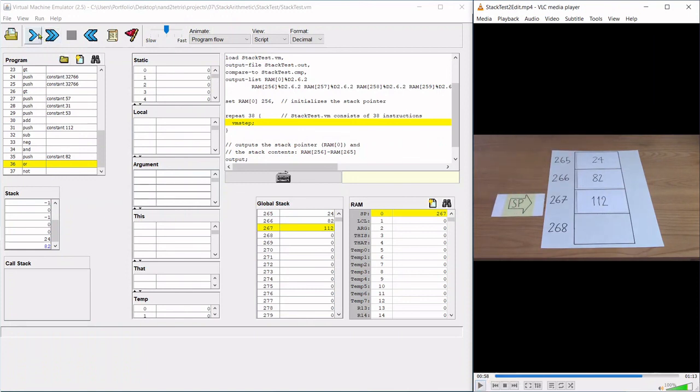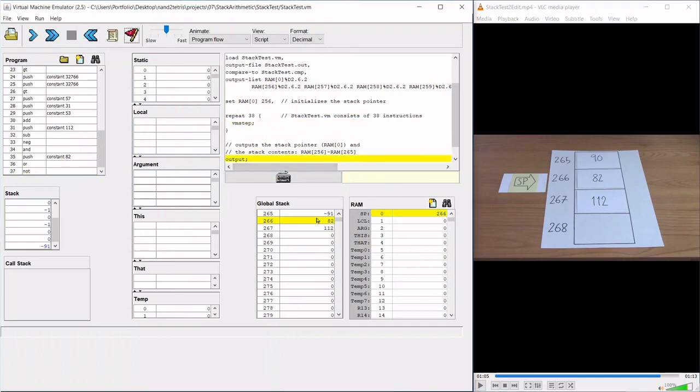Now we take the OR of the top two values in the stack, and that leaves us with 90 in memory address 265 and the stack pointer pointing to memory address 266. I do the same thing on the right. And then our final operation is to take the NOT of the top value in the stack. So now that 90 is overwritten with a 91, which is the output of the function, and the stack pointer stays in the same spot because this is a unary operation. And I'll show the same thing on the right.